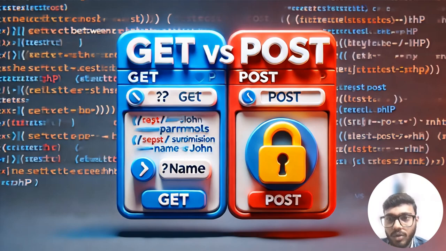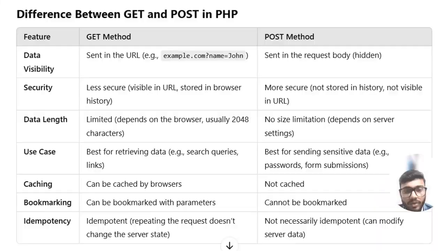So let's see what is the difference. Because both work the same, both send data to the server, but what is the difference between both? Let's see. There are some features here, like data visibility, security, data length, use case, caching, bookmarking, idempotency. So let's see them one by one.